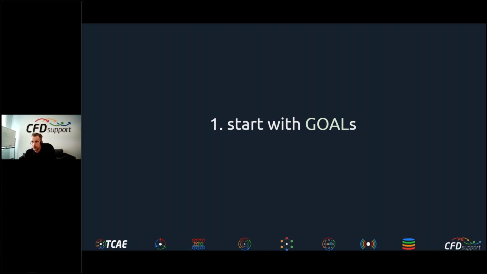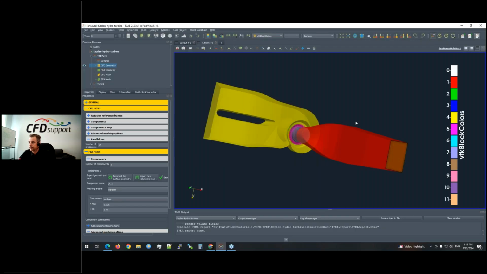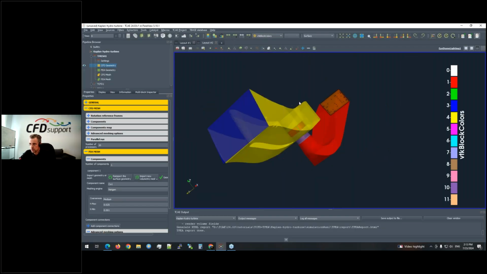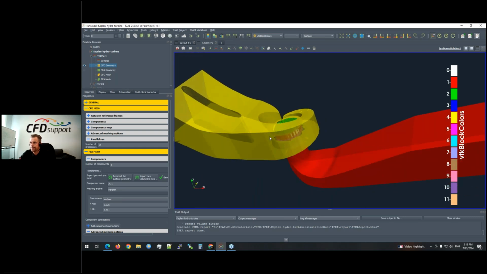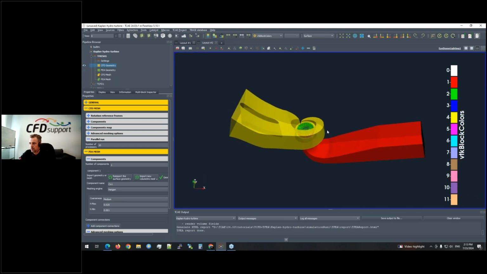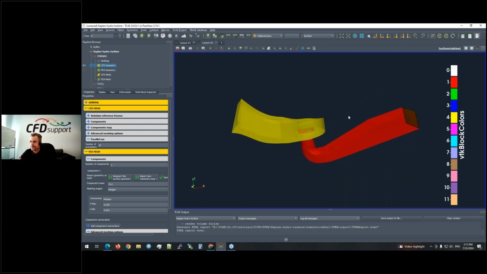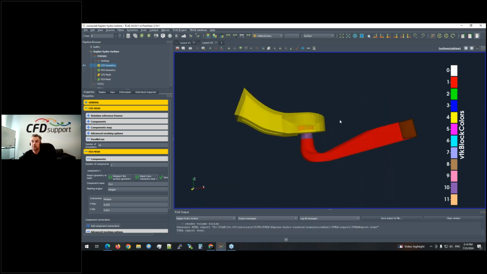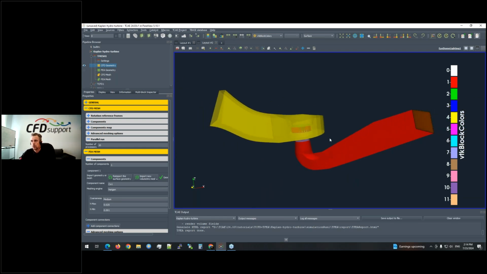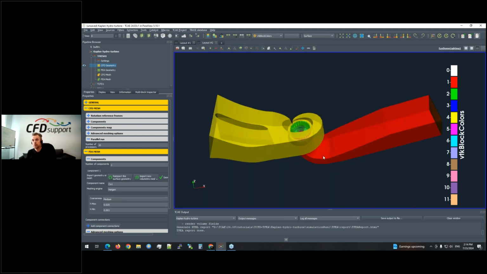What are your goals? So yeah, I'm switching to the software now. I hope you can still see everything that I'm showing here. This is a simple model of a Kaplan turbine, and my typical goal, I want to start with goals, might be, let's say, increasing the efficiency. This is just a dummy example, but my goal will be increasing the efficiency, and you should be able to decide how much you want to increase it.